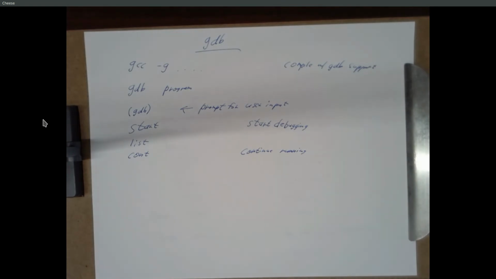And remember, in GDB, you only need to specify enough of a command to be unambiguous. So the only command that starts with cont is continue, so I can just say cont, and that means continue. If I type a p, that means print. So I don't need to say print over and over.